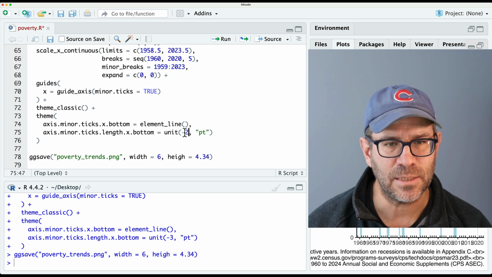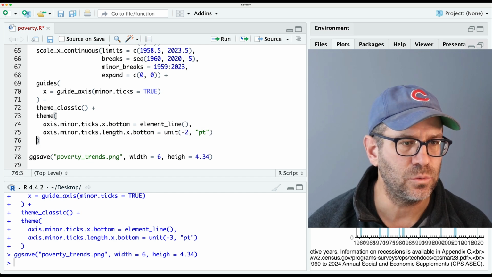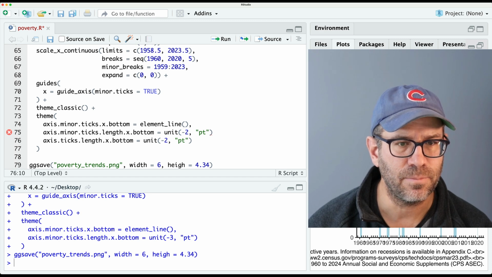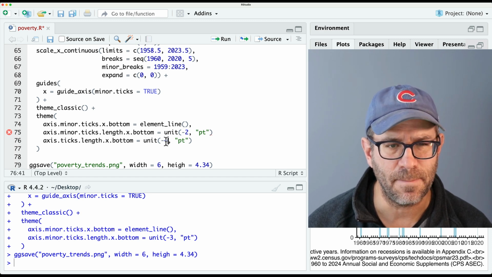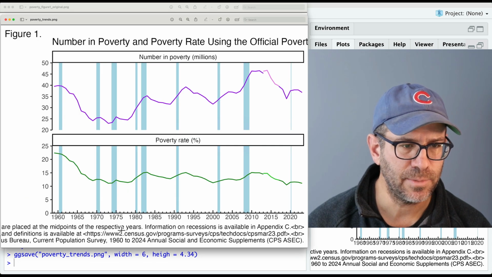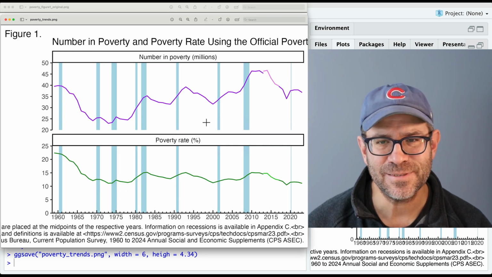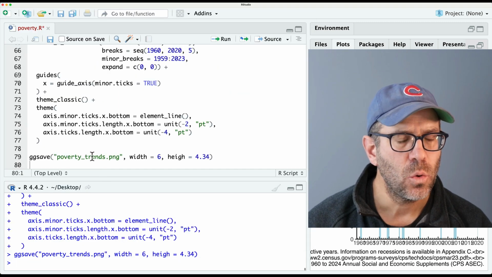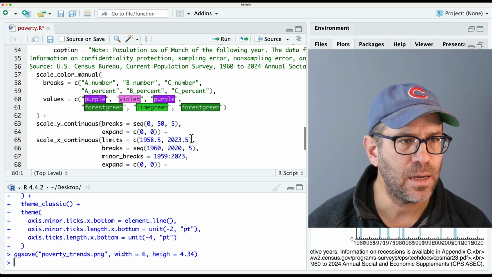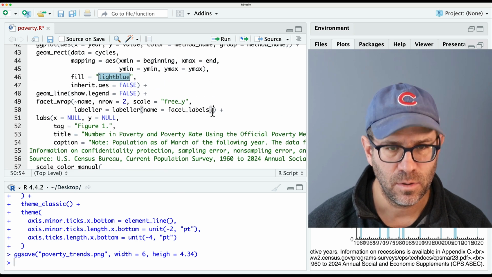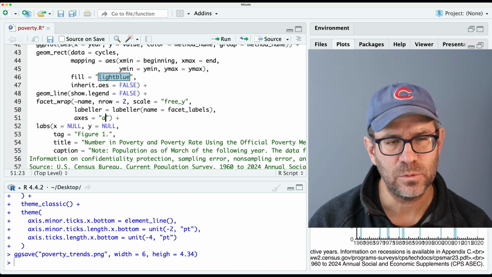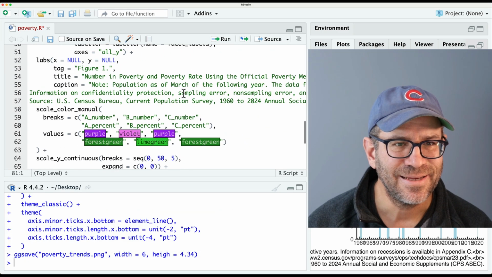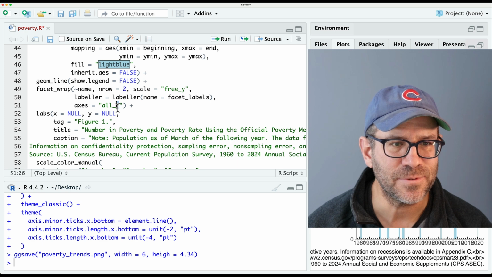And then maybe, let's go ahead and make this actually -2. And then I'll do axis.ticks.length.x.bottom. And let's maybe make it 4. So this should be the major ticks. So I think that looks a lot better. One thing we might want to do is go ahead and put the x-axis on the upper plot like they have. We could probably do that back up in facet_wrap. We could do axes equals all_y, I believe it is. Maybe it's all_x. Sometimes I get my coordinates screwed up, so x.